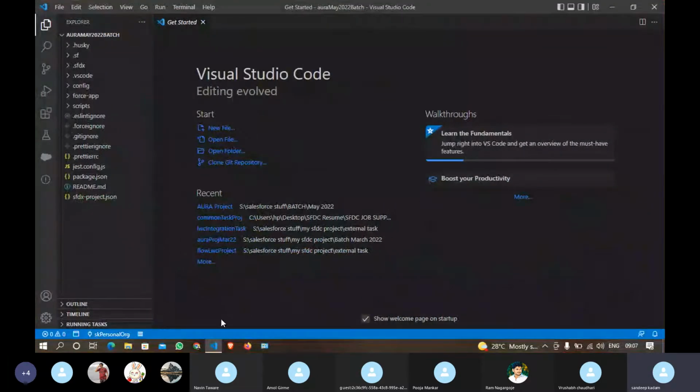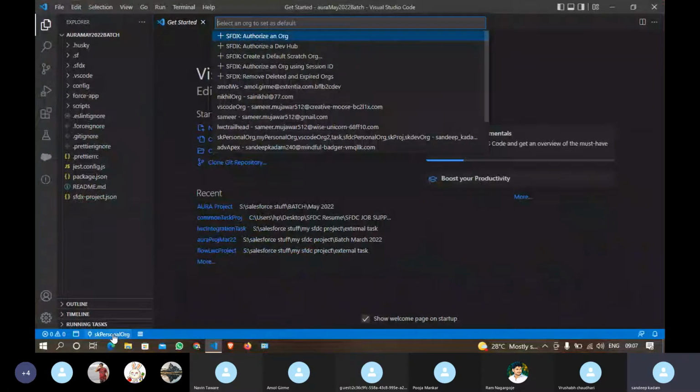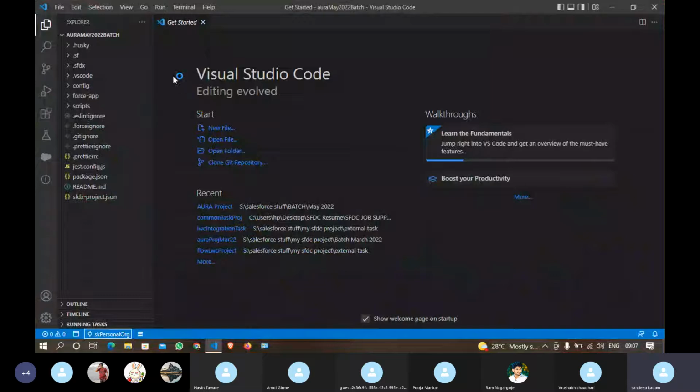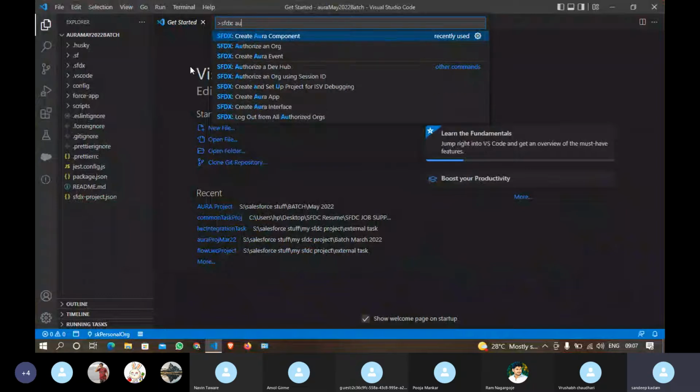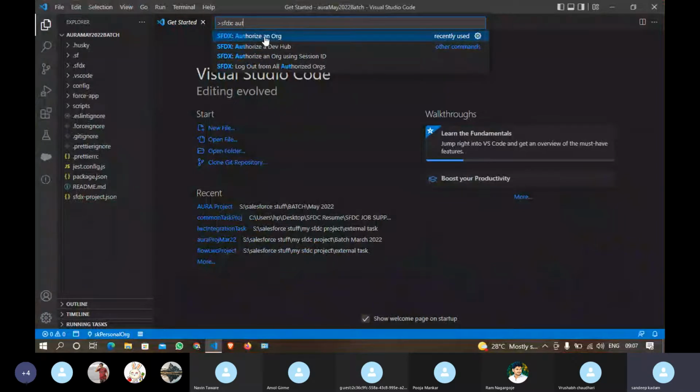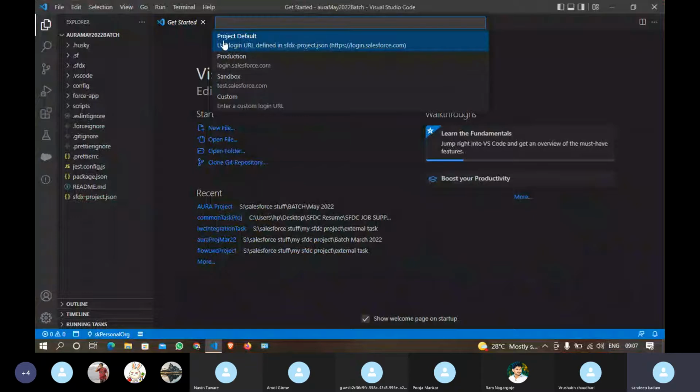Let me try to reconnect with the org. Just click over there. If you want to reauthorize your org, go to View, Command Palette, type SFDX: Authorize an Org. Click on this, and select the project default. If you are working with your office org, it does not start with login.salesforce.com because this is a production URL. Your office org will start with the URL test.salesforce.com, or you can give your custom URL. They have provided you one URL for the org that you can use as the custom URL.